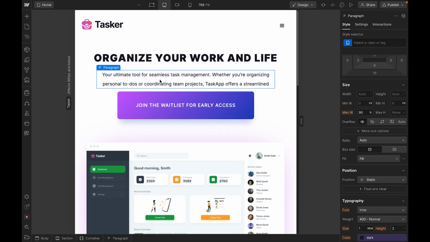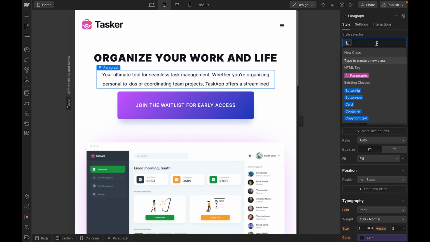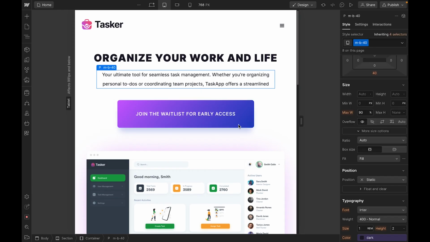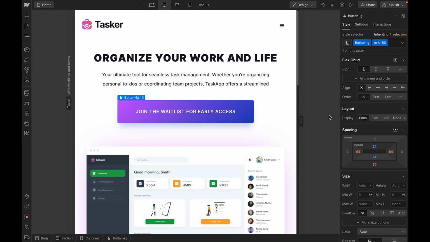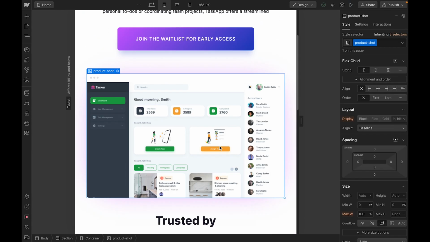So 90% is looking good. Now let's try margin bottom and 40. So it's looking good, and the button is also okay. We need this button. Maybe we can decrease the height slightly, so 24 in tablet. So it's looking pretty good.